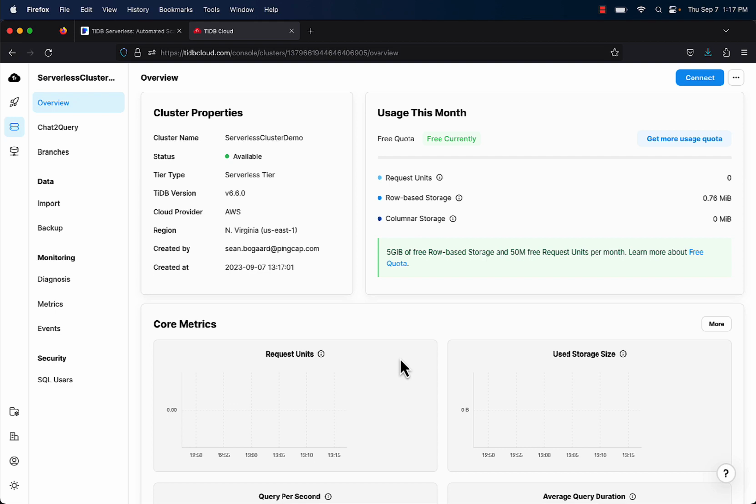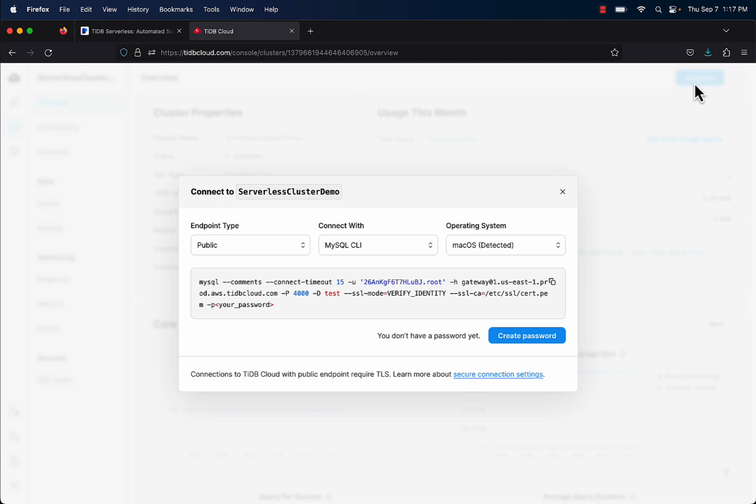In the top right-hand corner, we can see the Connect button. When we click on this, in the pop-up window, we can see that we have a connect statement already. We can see that the endpoint type currently is public. We're connecting with MySQL command line interface, and we're using the operating system Mac OS. Now, we also need to create a password to make sure that this is safe. We're going to then copy said password, and we're going to copy the full connection string.